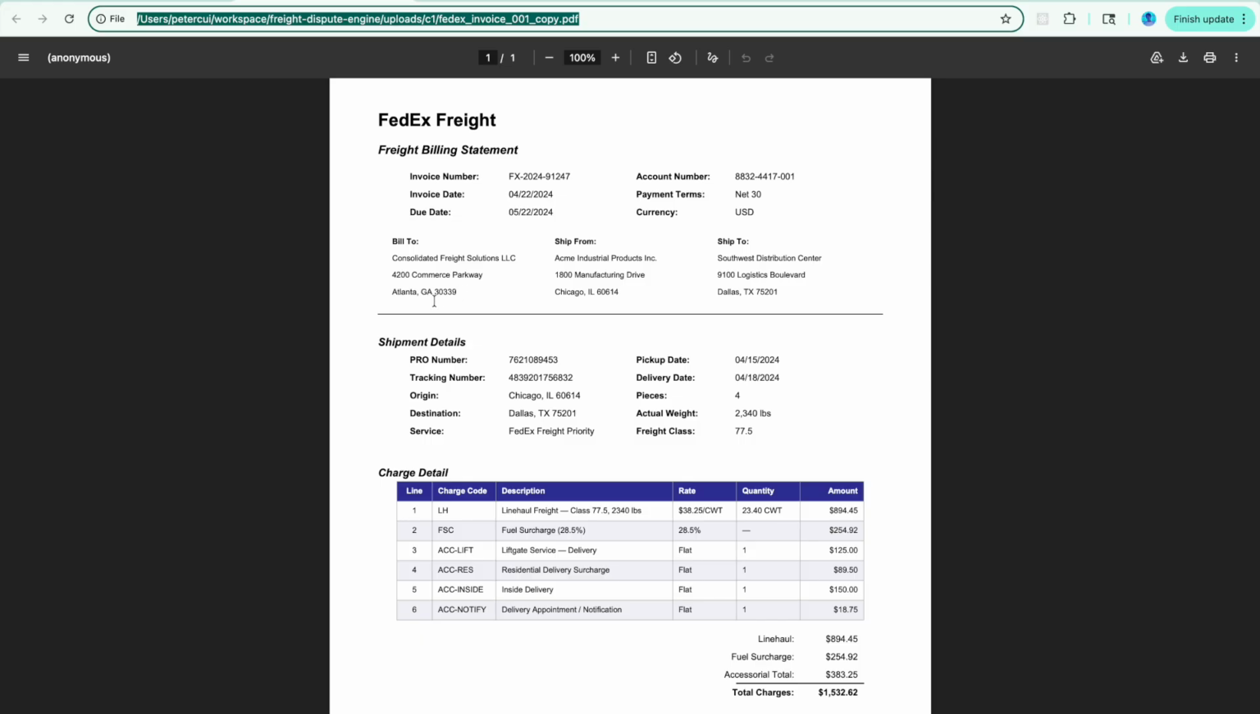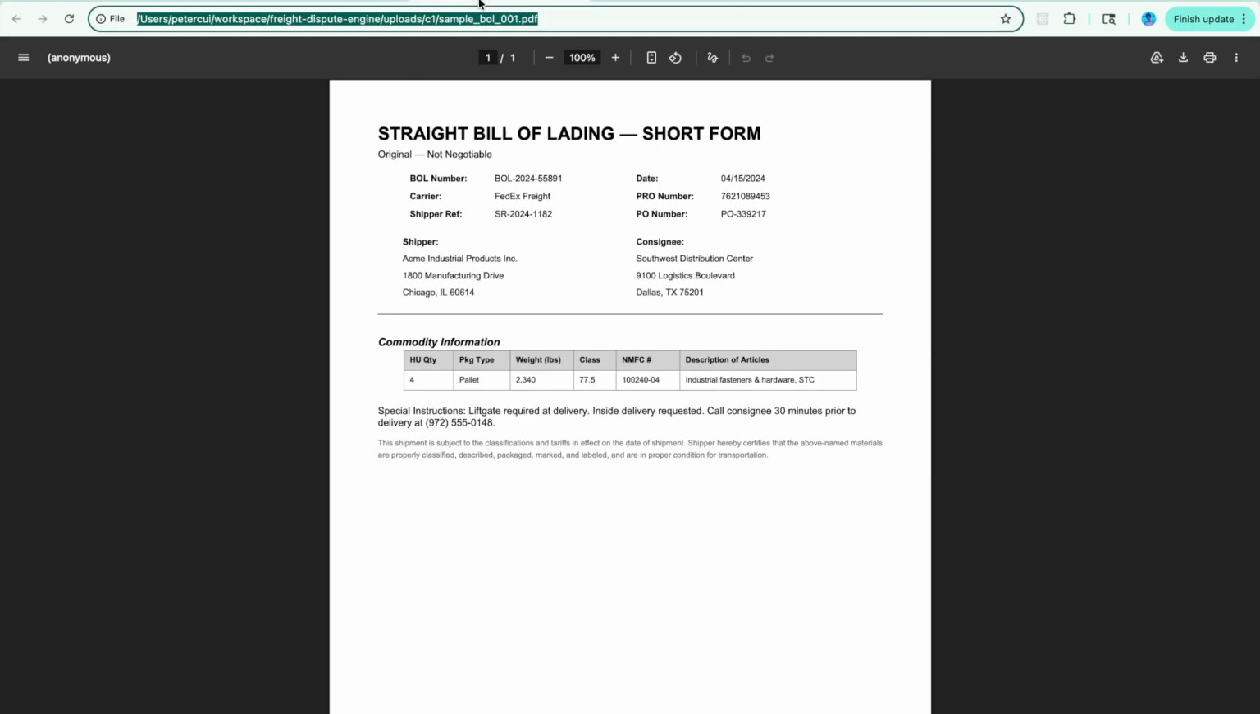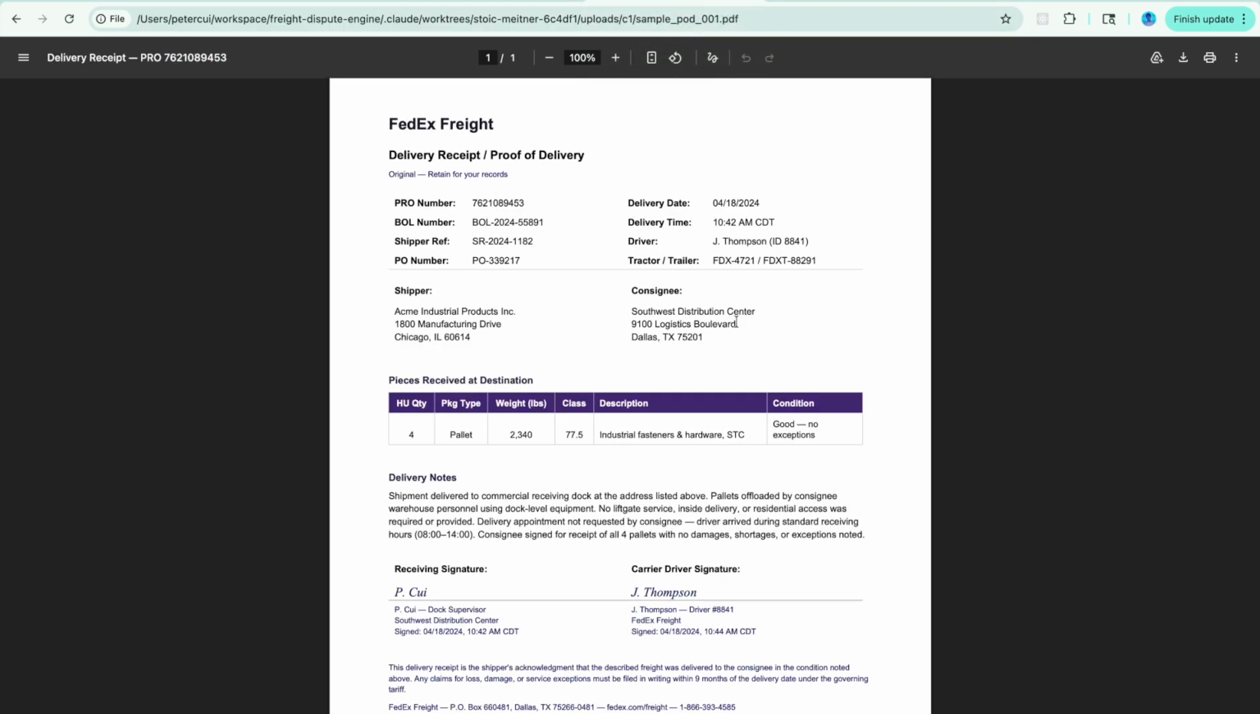This is a sample freight billing invoice that our customer may want to use Freiya to dispute. The carrier is FedEx, and this is a sample bill of lading. And this is a sample proof of delivery.